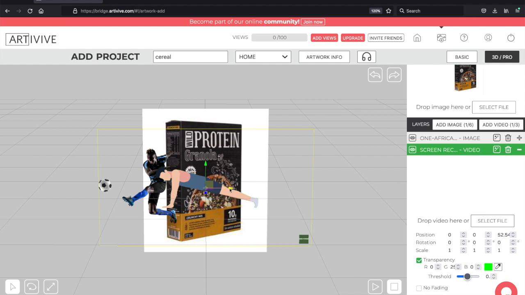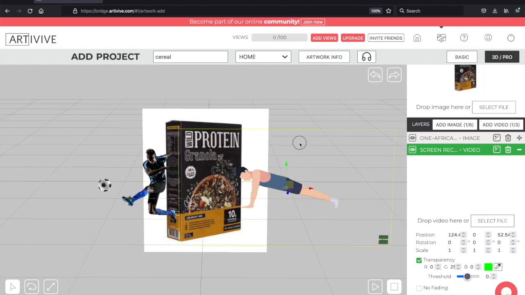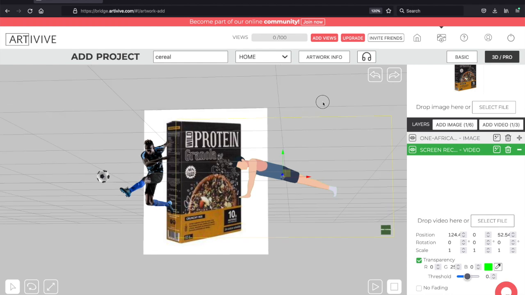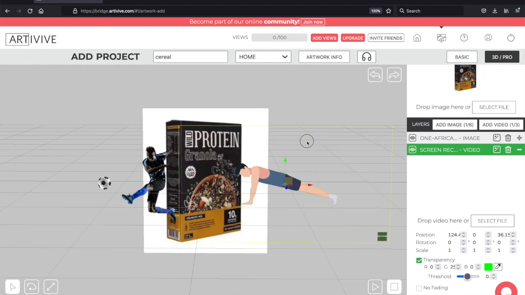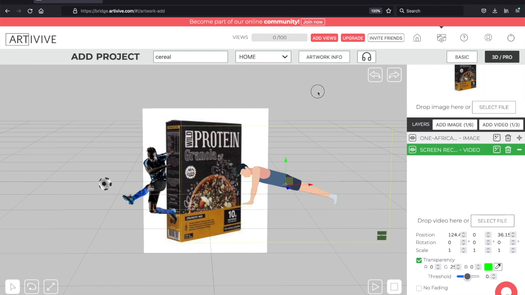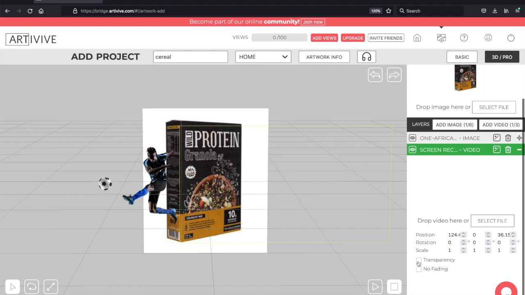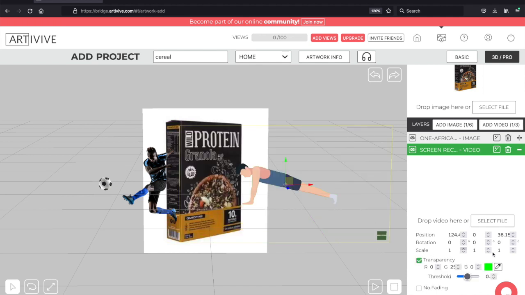And we can also put the video somewhere we like. I like to move it a little bit to the right so that we can see the box, right? So, as said, transparency has an automatic setting to detect the background color, but if it doesn't do well, you can select the background color yourself using this tool.